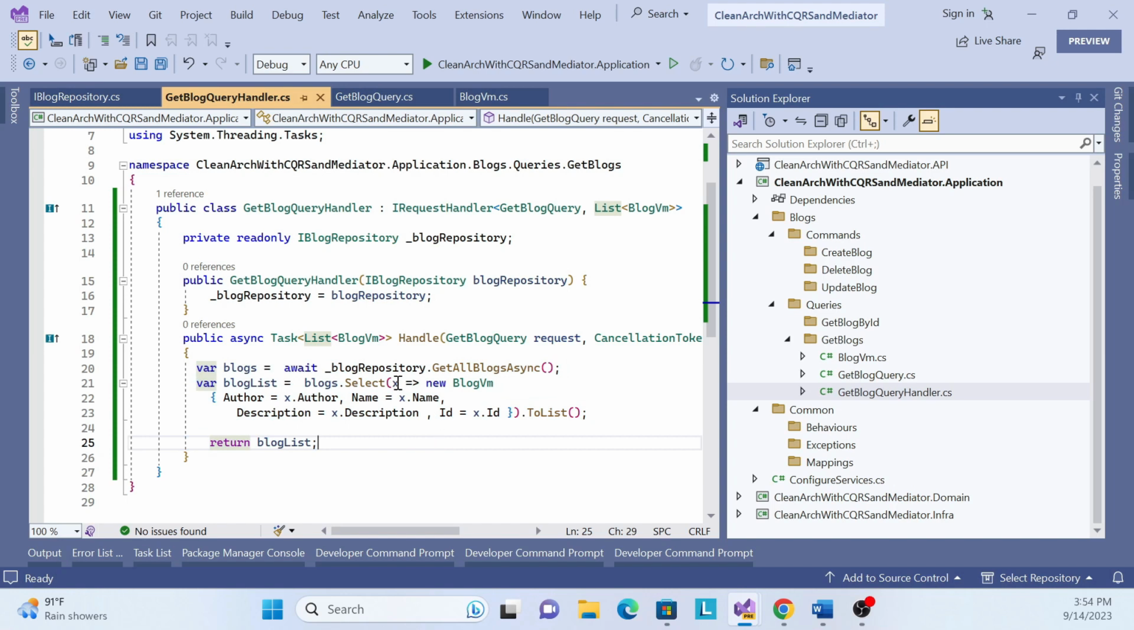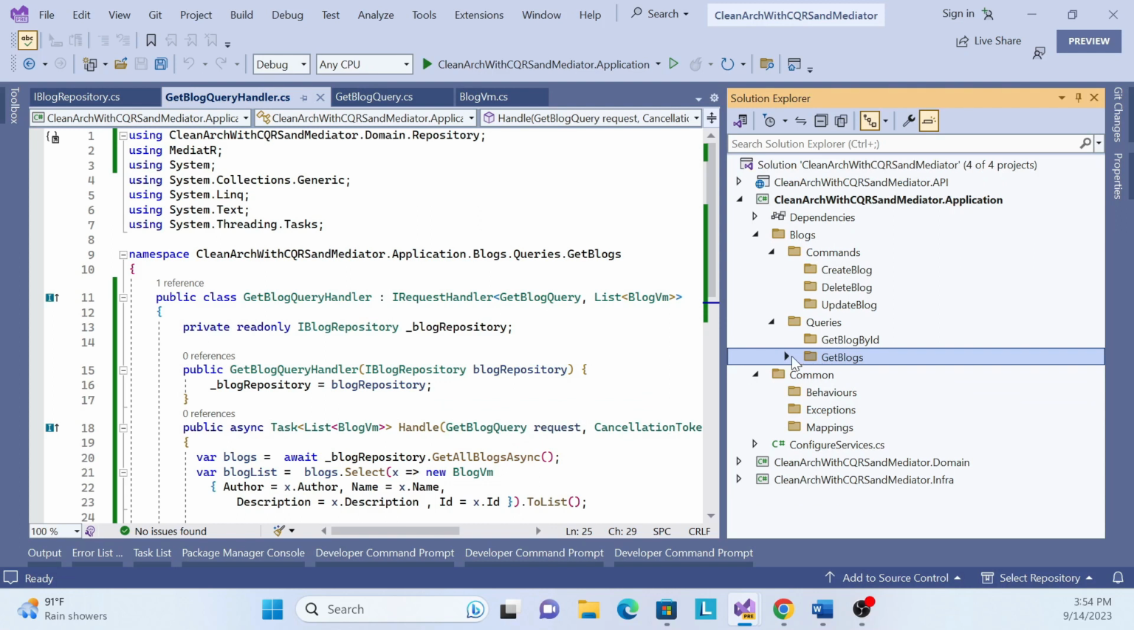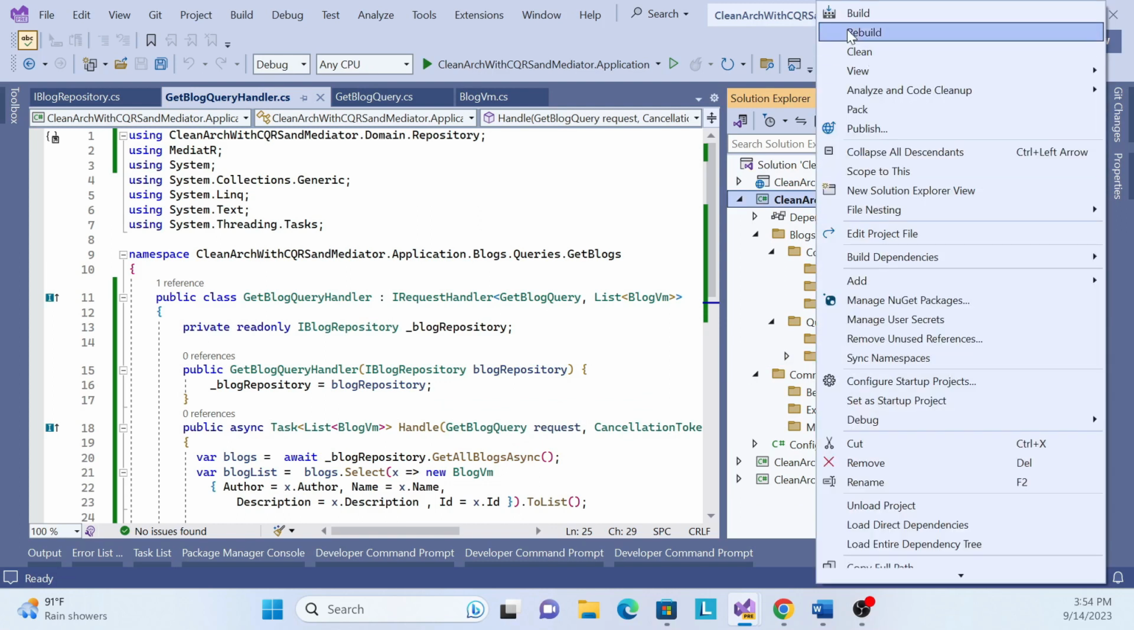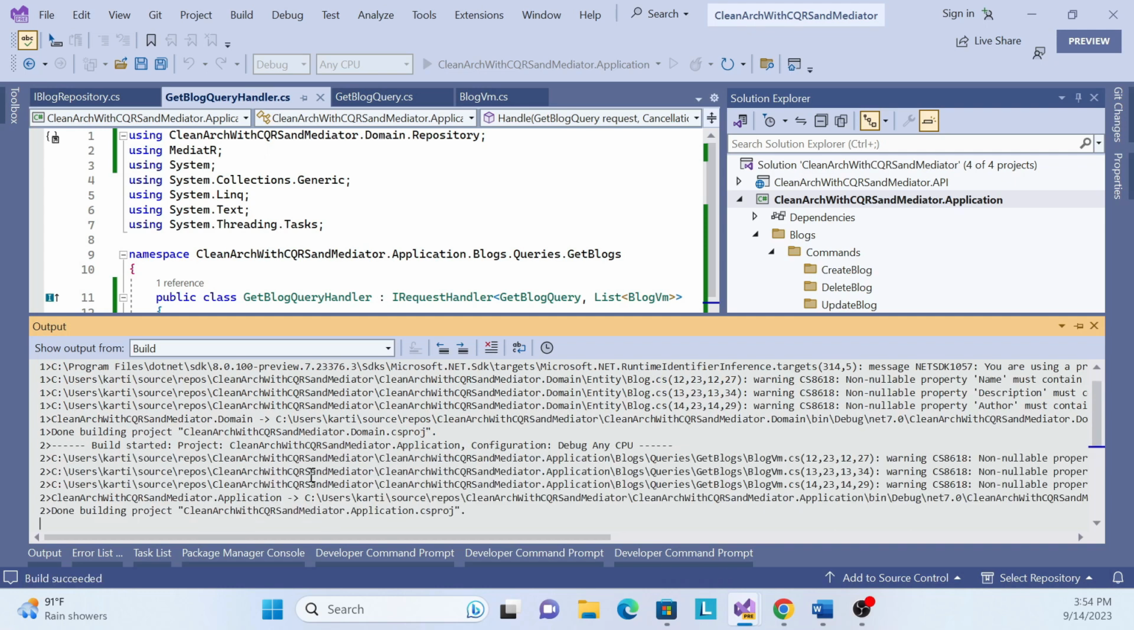We'll also inject our abstraction, IBlogRepository, and inside it we'll call our method, and just convert and return it back there. Okay, so that is fine for this session. Next, let me just build to check whether there is any issue or error, so that we can make sure there is no error.